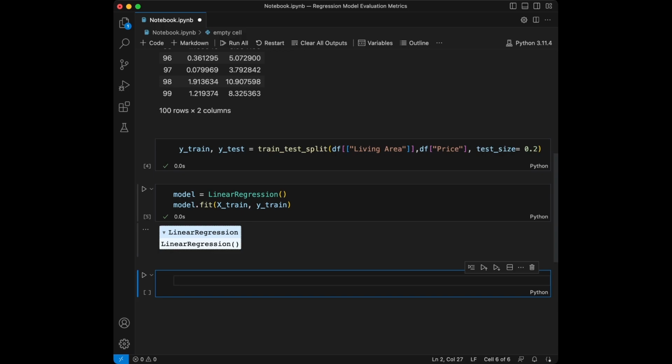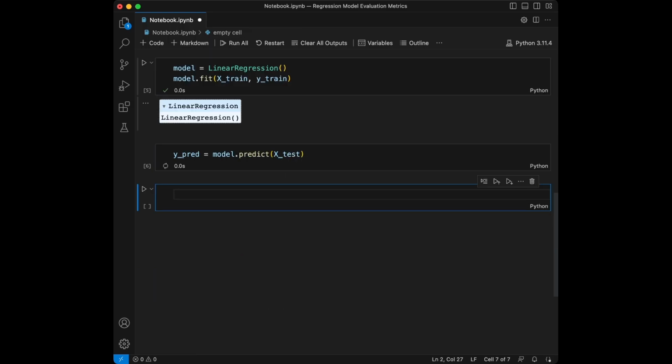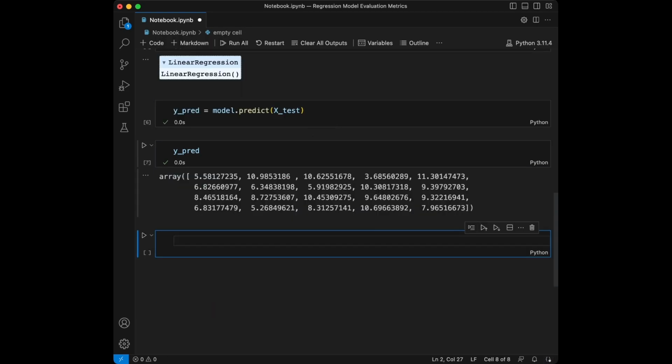After training the model, let's make some predictions on the test set. We will use the predict method for this. Model.predict. We will say xtest here. And here it is. Also, let me show you the ypred here. You can see here is our prediction. The ypred array now holds the predicted house prices for the test set.